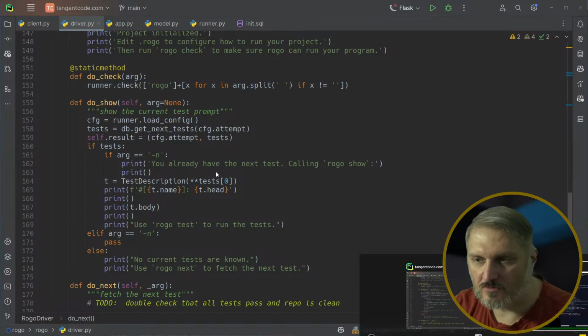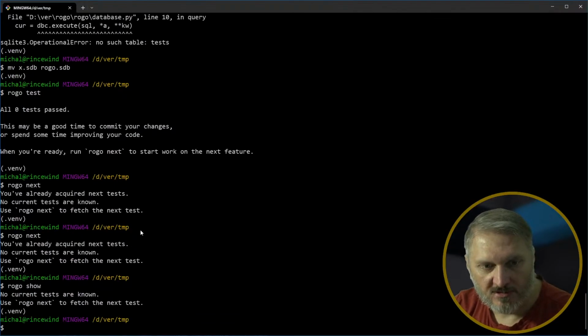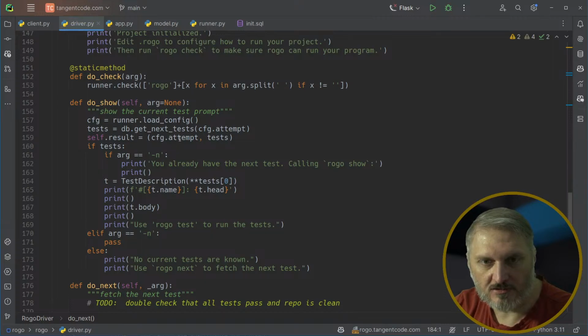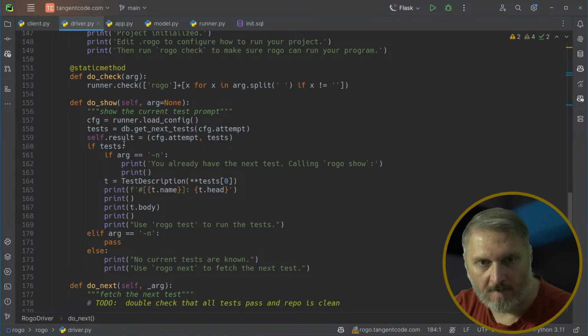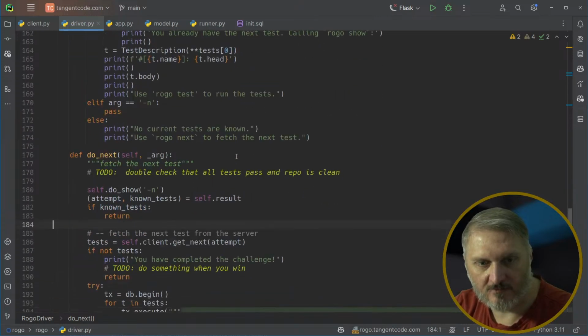If we say do rogo show, no current tests are known, yet somehow no current tests are known. So tests should be empty. That's the whole point of this. That's why this test is failing. That's why it's saying no current tests are known. Self result equals config test results.